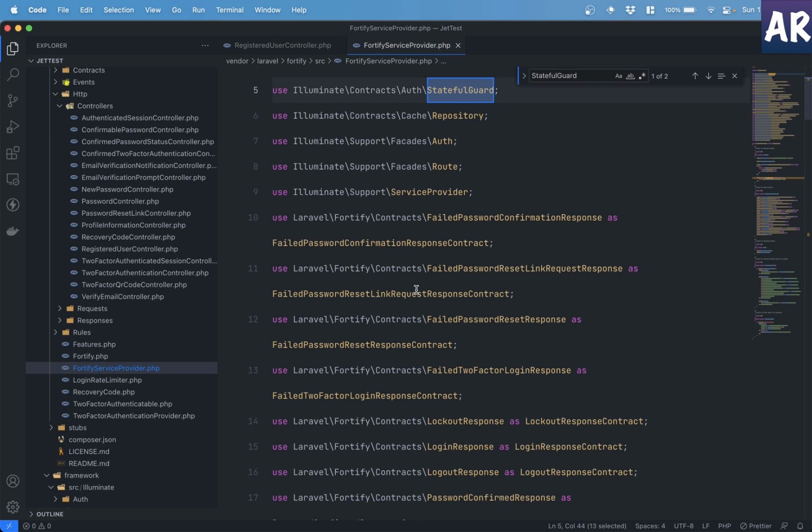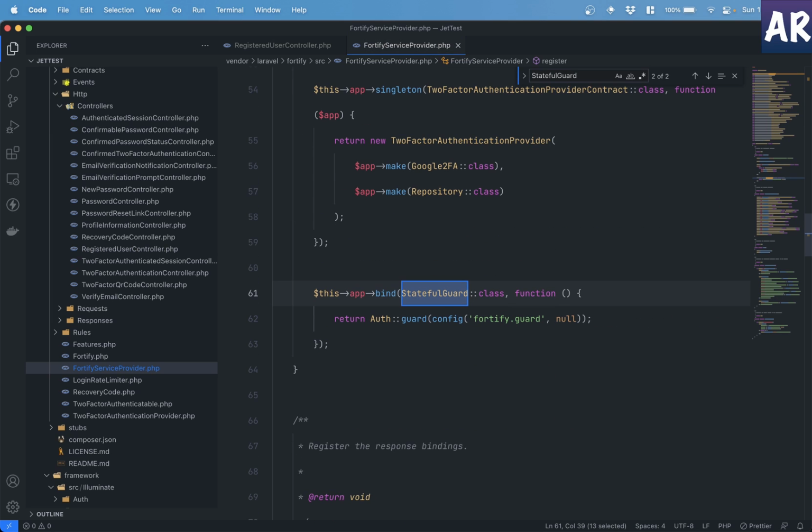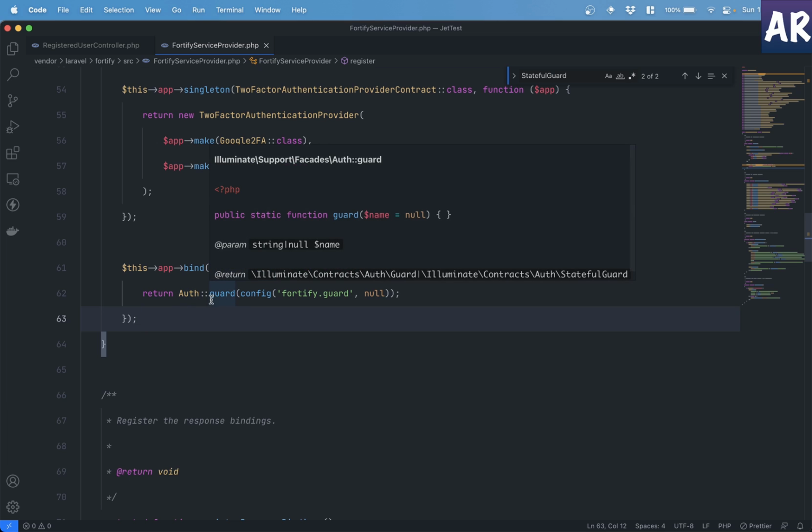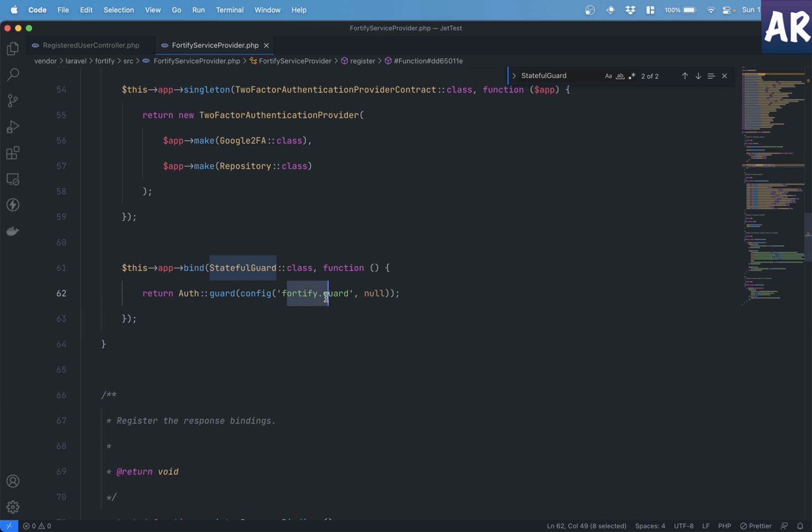It is here. It's a contract, fine. And can you see we are binding the StatefulGuard with a closure which is sending the auth guard with this particular field. So that means fortify.guard is what is acting as the implementation.